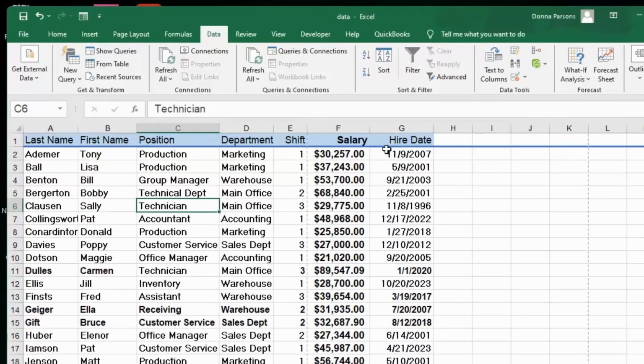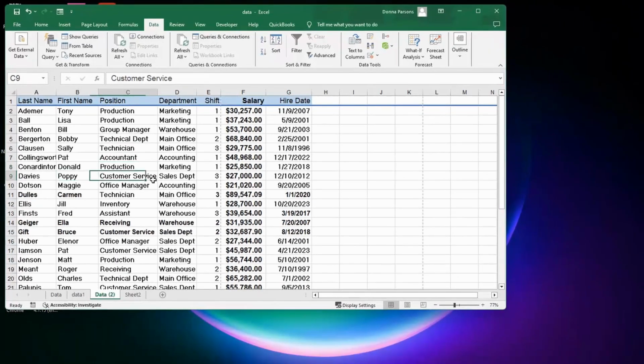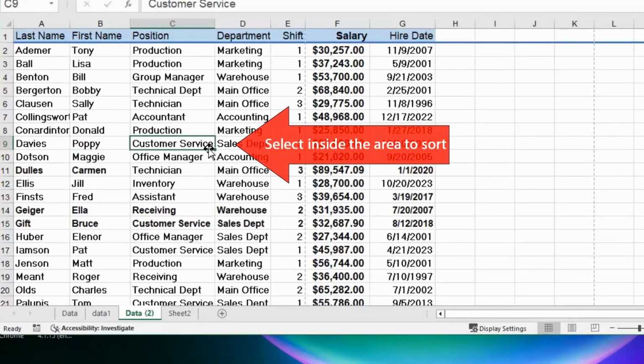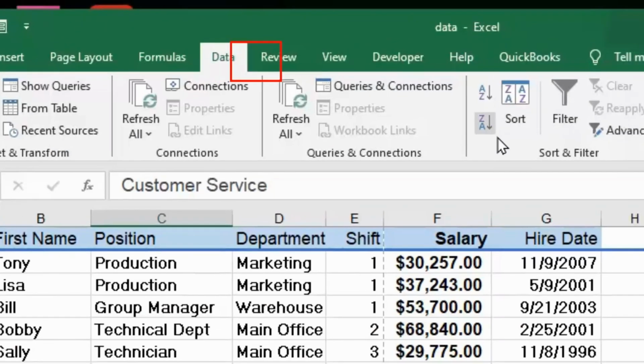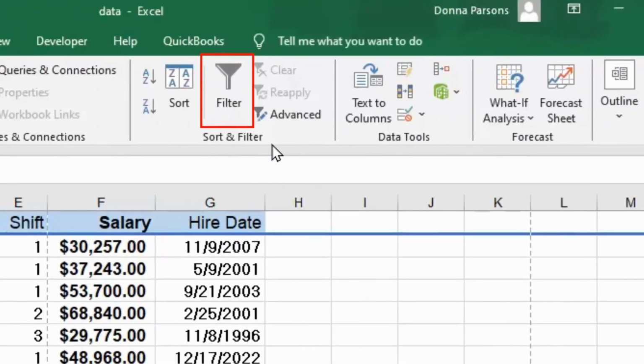For example, if I wanted to take this table and extract everyone from Shift 1 and then be able to print it, this is probably the easiest way to do that. You want to left click your mouse anywhere inside this area of your data. Make sure that you're on your data tab, and come over to the sort and filter section in Excel, and left click on the one that says filter.